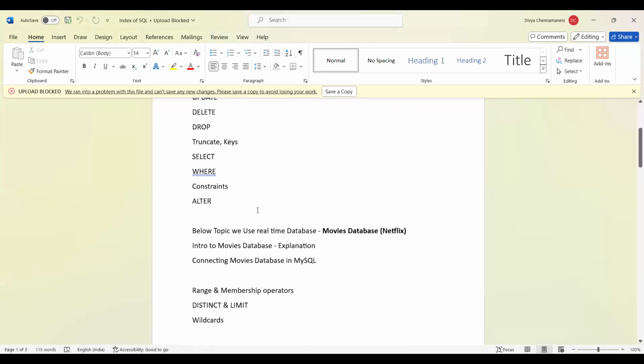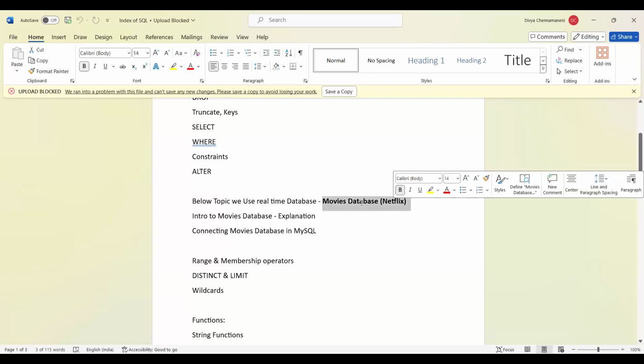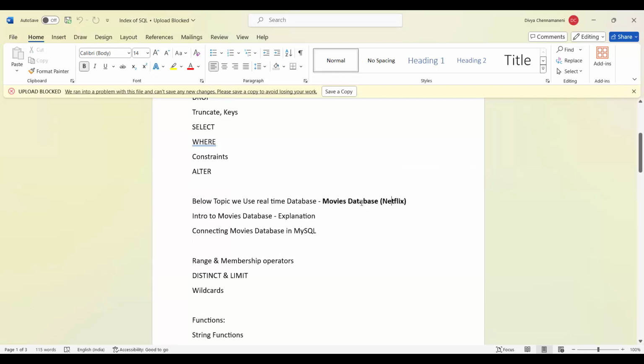Once we finish the SQL commands, I will give you this movies database. I will provide the Netflix database for you. I will show you how to download it and how to use that database on your laptops. This will be done once our regular classes start. Once the demos are finished, I will show you the Netflix database.